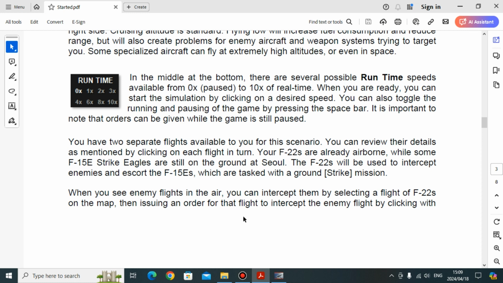You have two separate flights available to you for this scenario. You can review the details as mentioned by clicking on each flight in turn. Your F-22s are already airborne. Okay, we know about that. While some F-15E Strike Eagles are still on the ground at Seoul. The F-22s can be used to intercept enemies and escort the F-15Es, which are tasked with the ground strike mission.